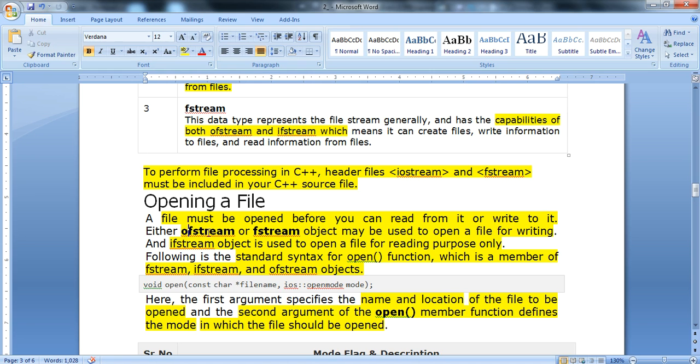Now either an ofstream or fstream object may be used to open a file for writing. An ifstream object is used to open a file for reading. With ifstream, or we can say fstream, we can open a file for reading. Specifically, if is only for reading, of is only for writing. If we use fstream, we can do both things, write or read.